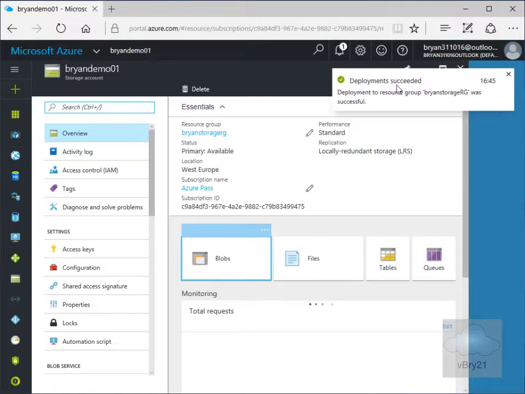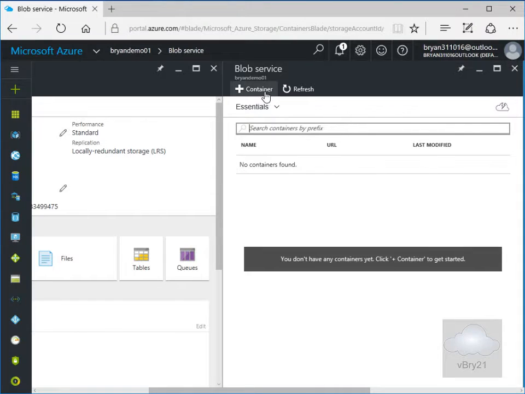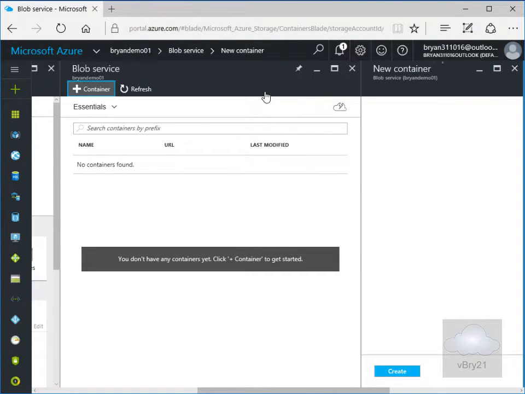So as we can see, deployment has succeeded. Next thing we need to do here is create a container. In order to create the container, on the Overview tab, I'm going to come to Blobs. Then within Blobs, we're going to create a new container. All we're going to do here is put a name in, and we're going to associate this with a blob. I'm going to call mine Brian Container. My access type, like I said, is going to be blob.